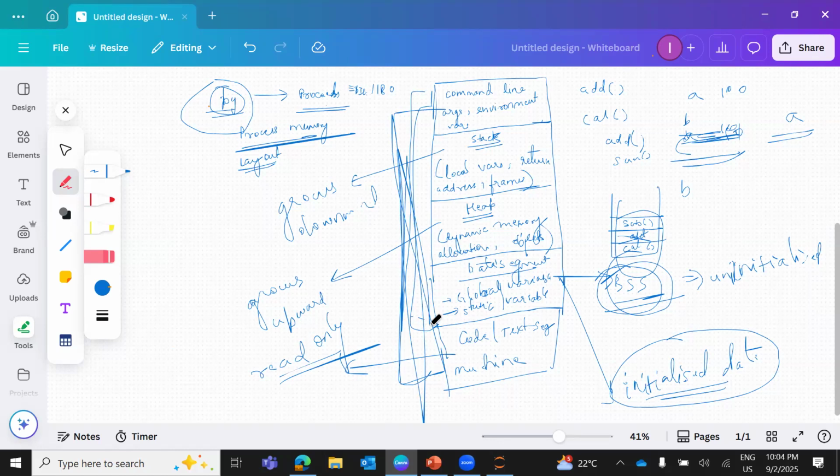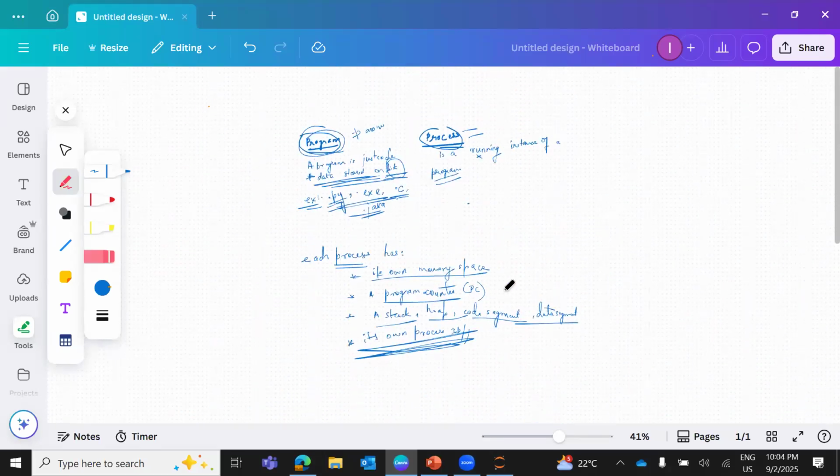So what all did we see today? We have seen how to define a function and how to call a function. After that, we have seen multiple values when a function is returning, how to assign them and how to use them. After that, we have seen what a program is, what a process is, and what all a process has.